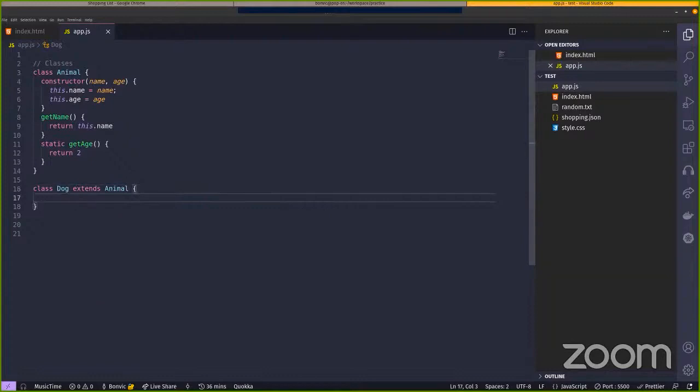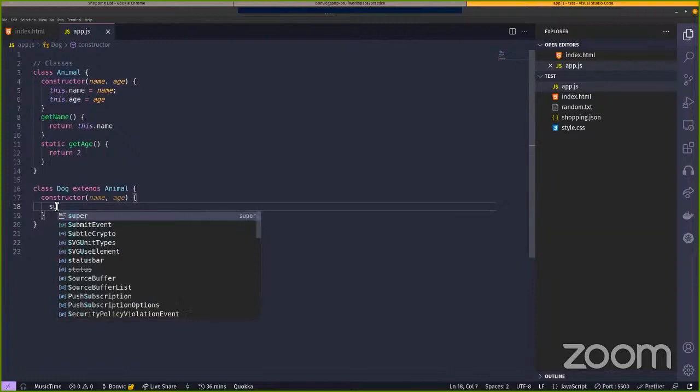If I wanted to, one thing is the constructor, and let's say I want to pass name and age also to my dog. If I want to pass these two to be under Animal, what we do is use the keyword called super.